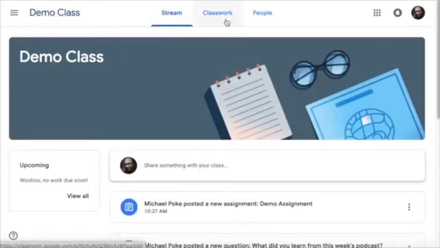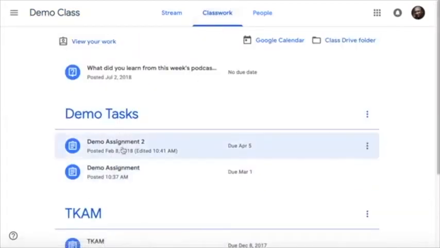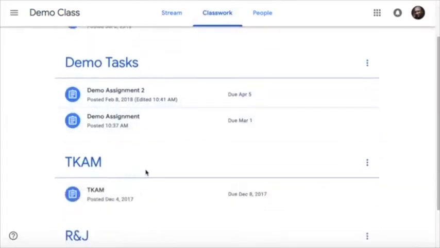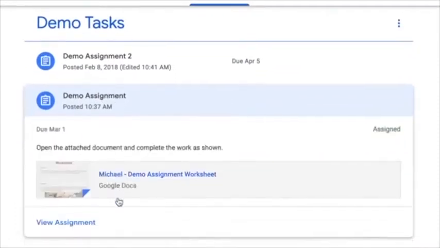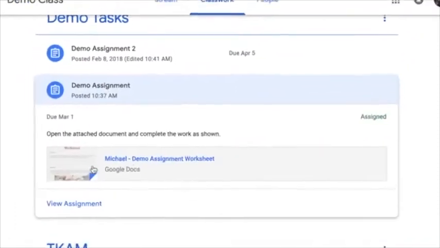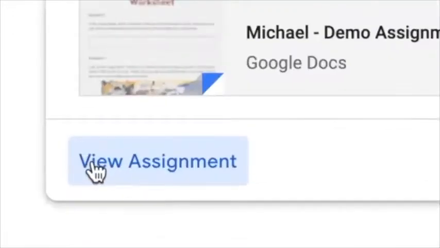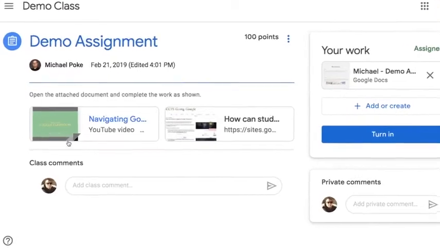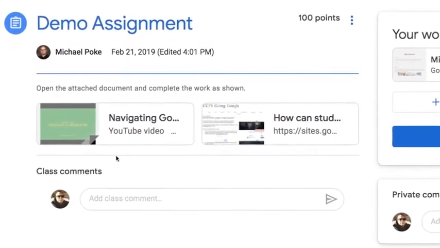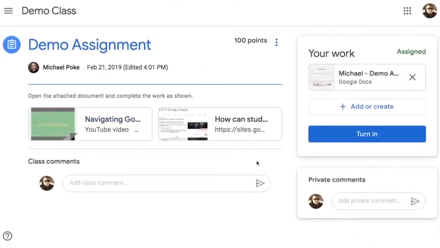Going back to my class, going back to Classwork, let's have a look at some of these assignments that I have. So the first demo assignment here, we have an attachment already. First thing you do though is you go into View Assignment, and then it shows everything attached to it. There may be other attachments here as well, like a link to a video or a website or something like that. There could be a number of things here. But here we have a worksheet that is attached for me to work on.